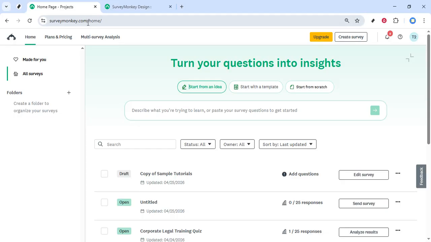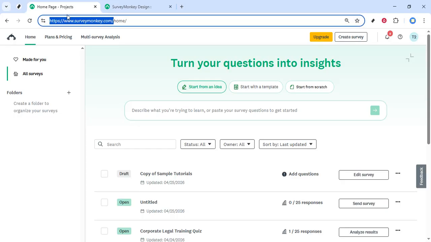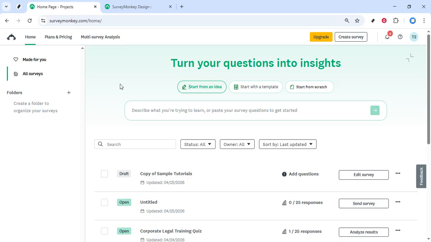First, open your preferred web browser and go to surveymonkey.com. This is the main page of Surveymonkey, a widely used tool for creating surveys and collecting responses. Make sure you're logged into your account. If you're not, you'll be prompted to do so.